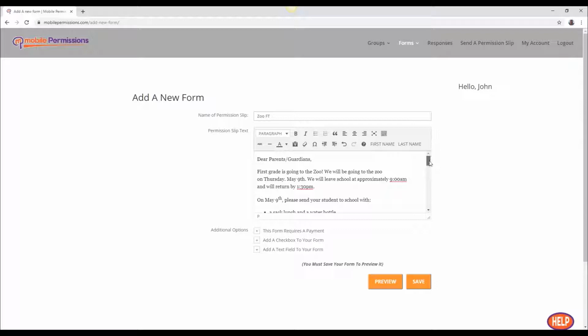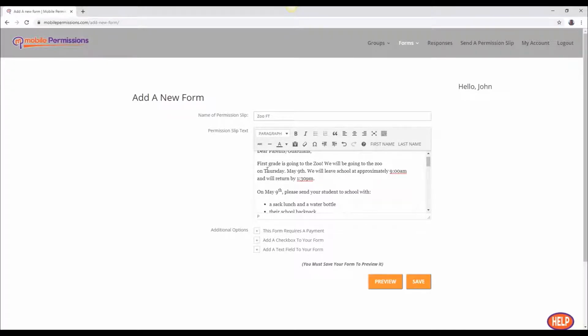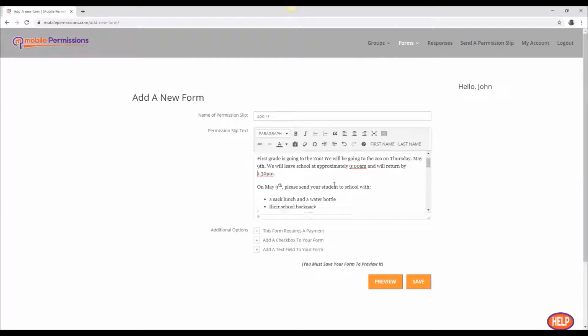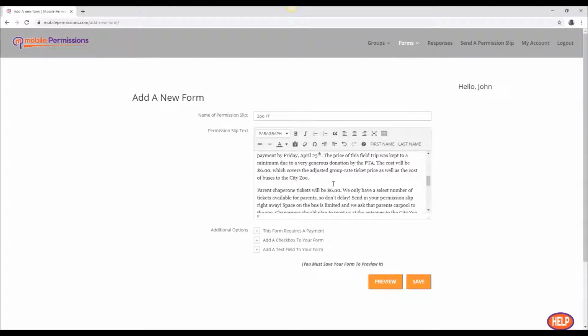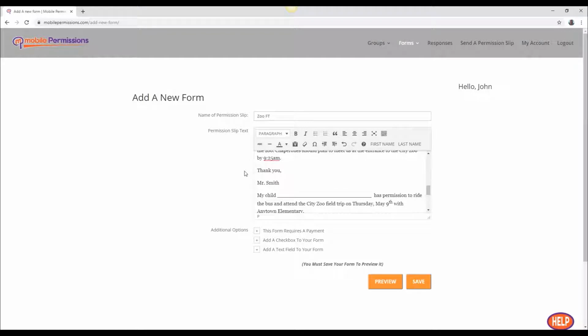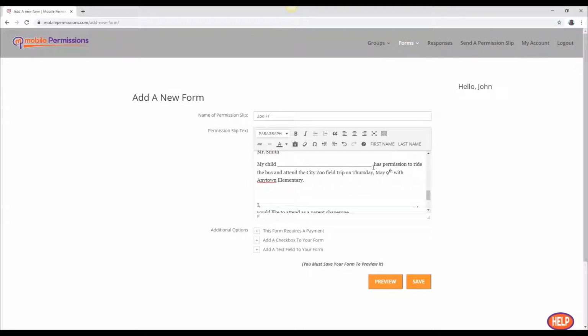Now once it's pasted in, you'll notice that occasionally you have some strange formatting, so you might have to go through and delete some strange carriage returns, things like that. But for the most part, it should come in pretty straightforward. Now, a few things that will be useful for you is right here, rather than saying my child blank has permission, we're going to be able to personalize this to each child. And the way that works is with these two buttons here.